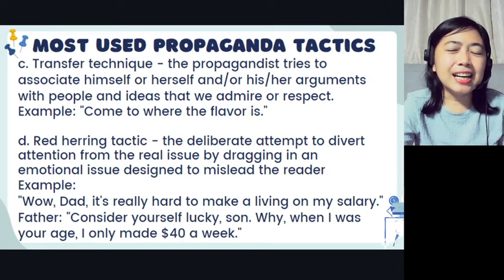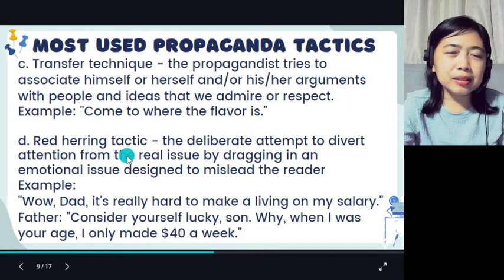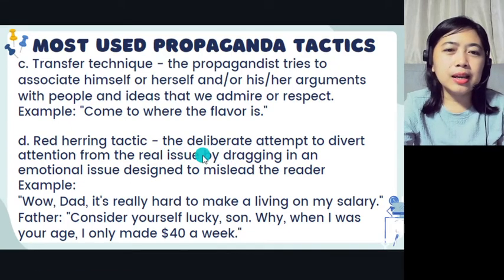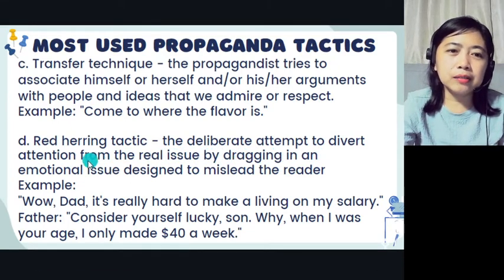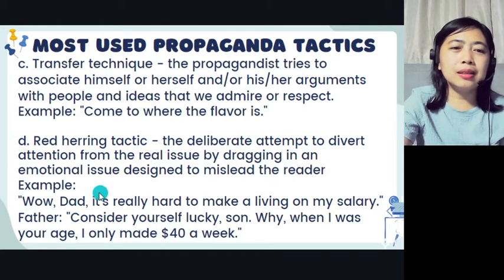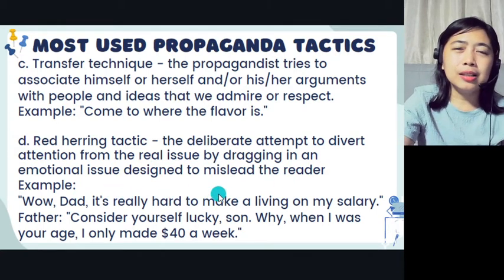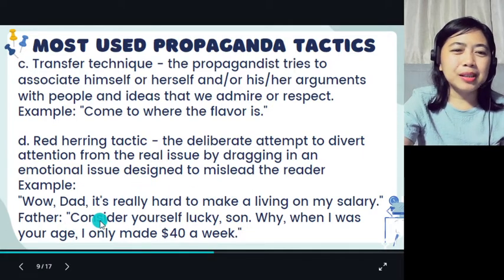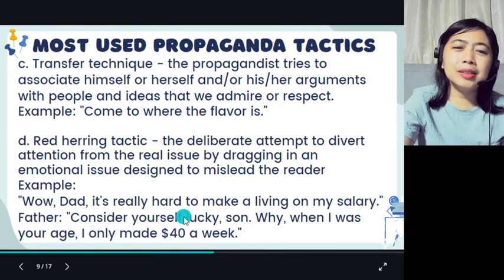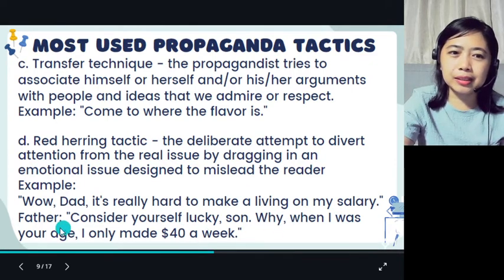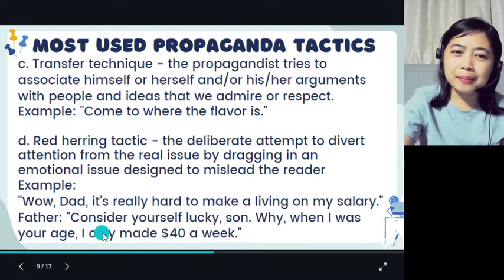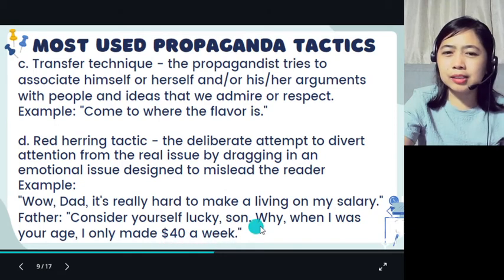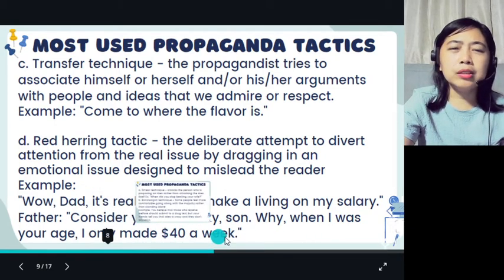The red herring tactic is the deliberate attempt to divert attention from the real issue by dragging in an emotional issue designed to mislead the reader. Here is an example. "Wow, Dad, it's really hard to make a living on my salary." And then the father said, "Consider yourself lucky, son. When I was your age, I only made $40 a week."